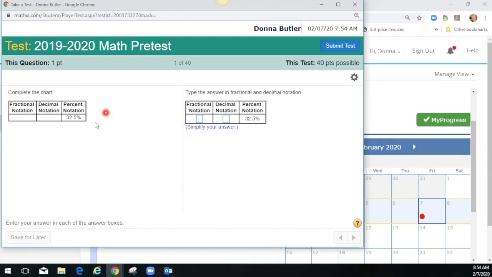So they answer the test. They want you to complete the chart, simplify your answer. Once they put in an answer, then they hit the check mark down here and they'll go to the next question. There are 40 questions. There are no resources available on the page for students to use. This is just on their own.